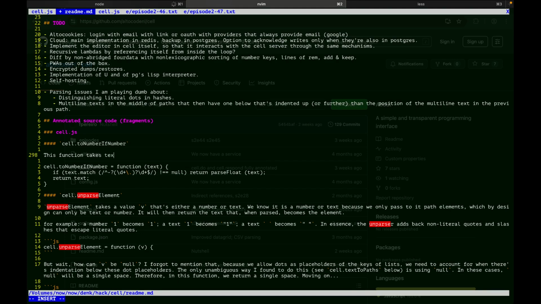Function text, and if it matches something that looks like a number, returns it as a JavaScript number. Otherwise, it returns it as text.